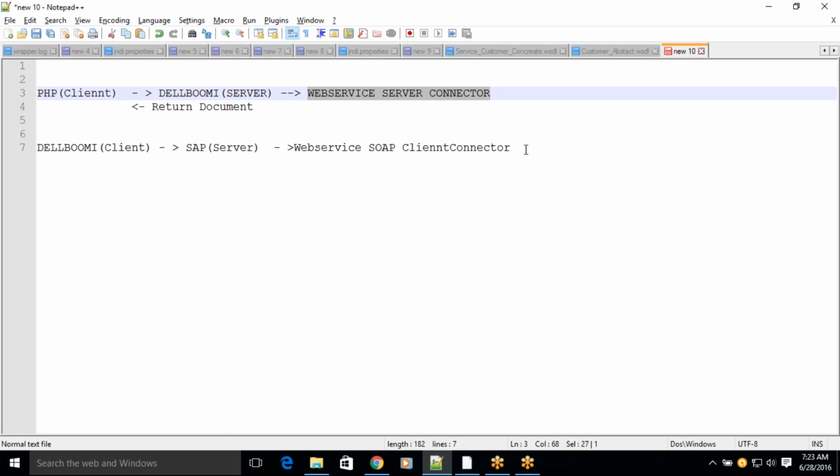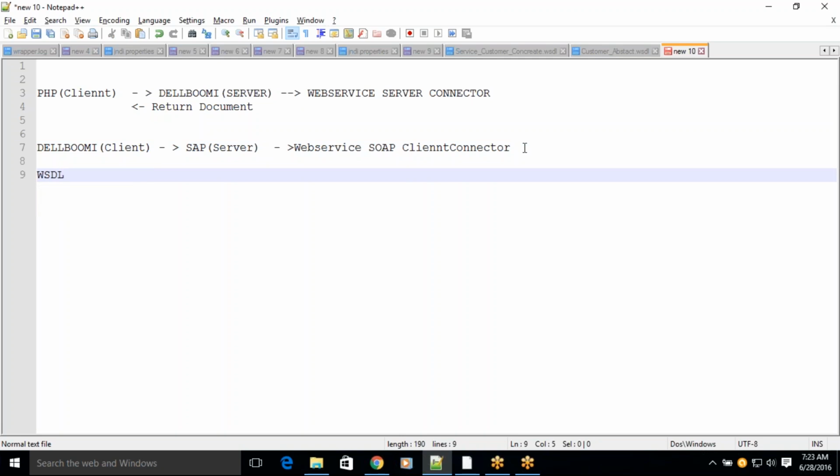To get to know all this information, we have one more thing called WSDL. This is Web Service Description Language. This is also again an XML file.